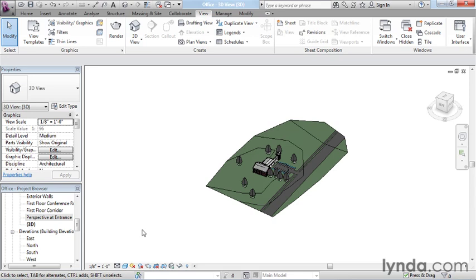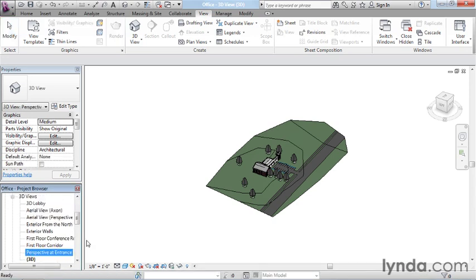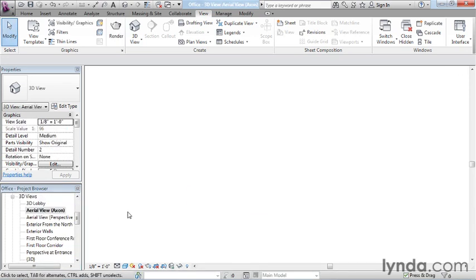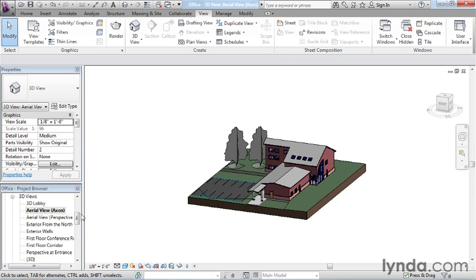So if you want to preserve your axonometric view, you might want to just rename it. You can see I have a few different renamed versions here in the file. For example, this one, aerial view axonometric. I put axon in parentheses there. And this is a version of the 3D view that's been saved that way.